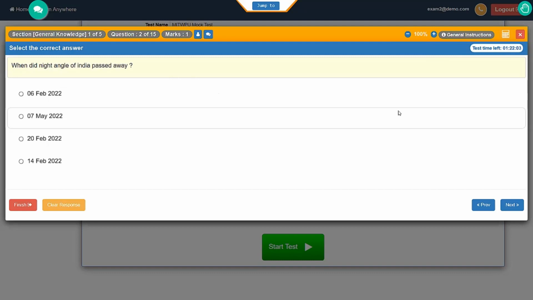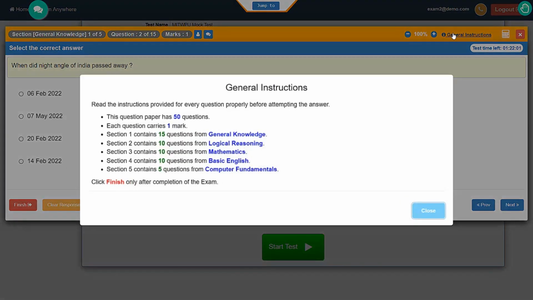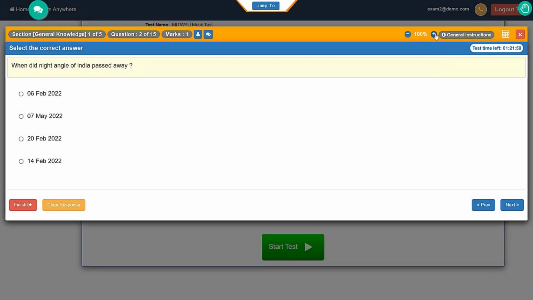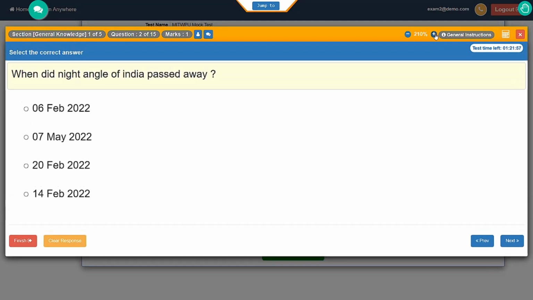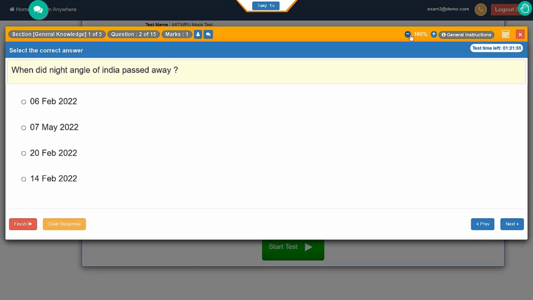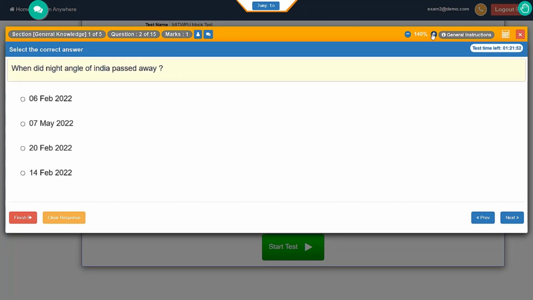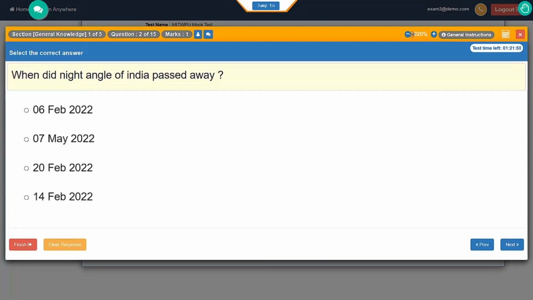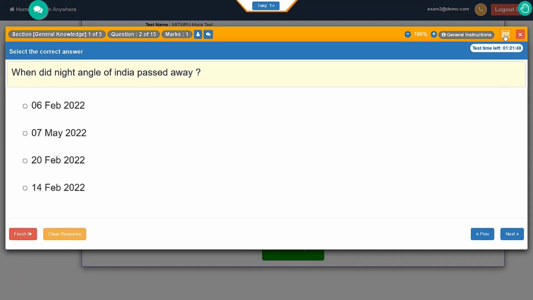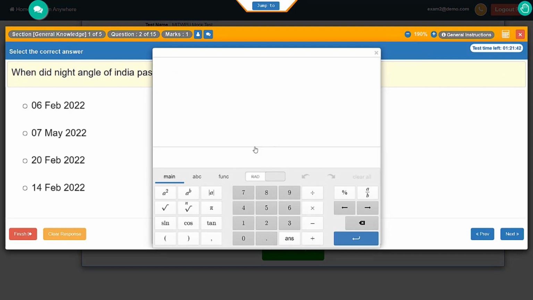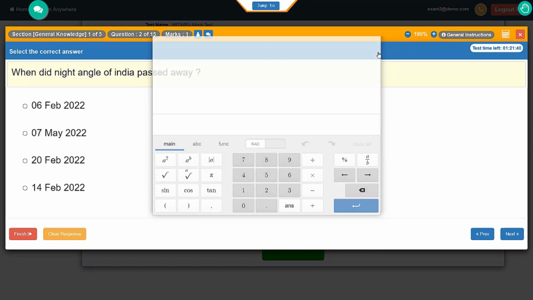I can access the general instruction of this test by clicking on this button. I can resize the text on my screen using this plus and minus button. So minus basically decreases the size of the text and plus increases the size of the text. I can access the calculator if it is allowed in my exam. If it is not allowed, this button will not appear here. I can access the calculator, and I can close it from here.